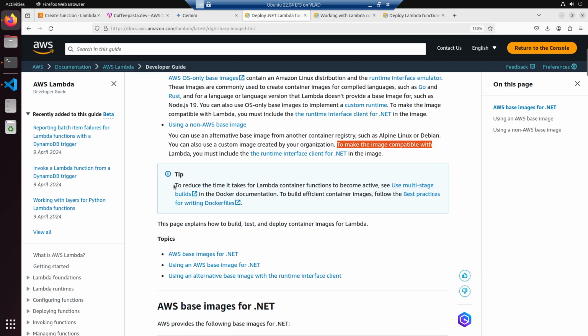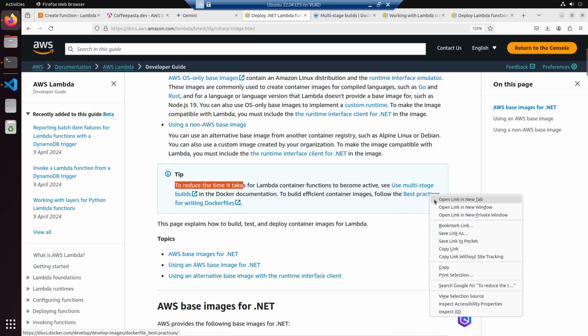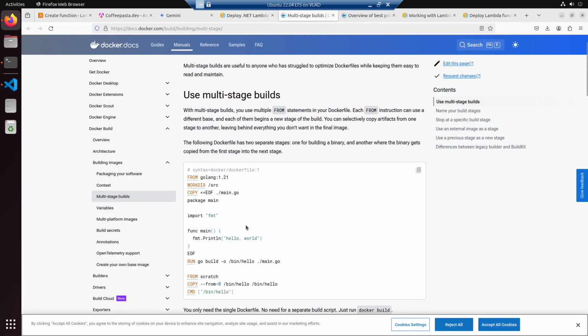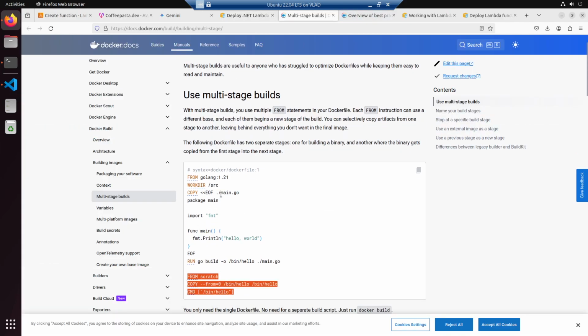There's a tip to reduce the time it takes for Lambda container functions to become active: use multi-stage builds, see the Docker documentation. So what is this? To build efficient container images, follow the best practices for writing Dockerfiles. So this is for writing Dockerfiles. Multi-stage, like this, there's a FROM scratch, and there's another FROM here.